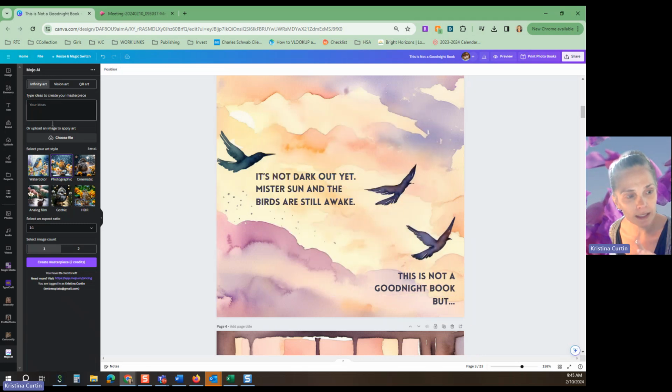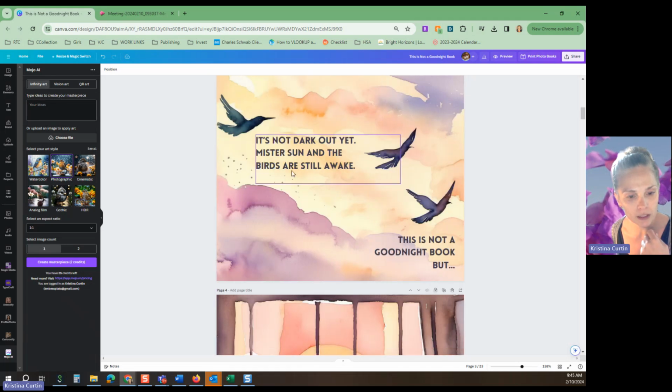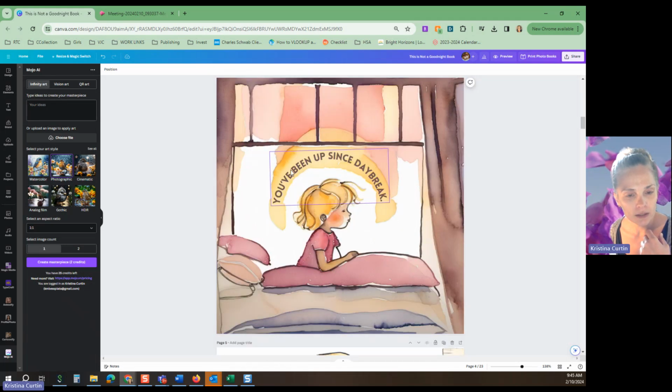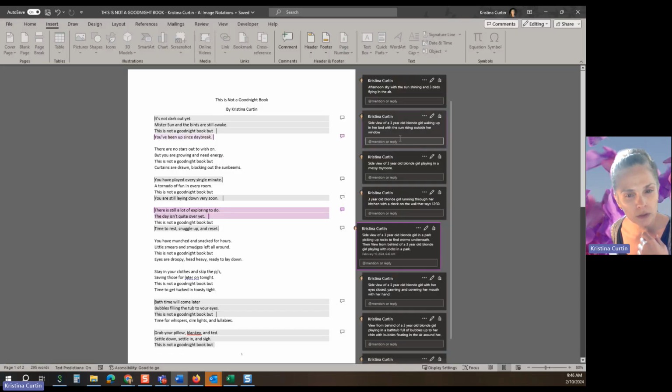Once I realized that I could use Magic Media to get me close to what I'm looking for and then upload it to Mojo and get more depth, that's what I started doing. So this is the next one. You've been up since daybreak. And in my prompt, I used side view.